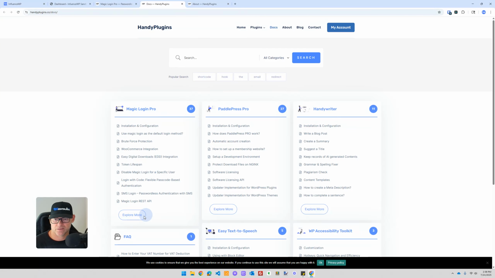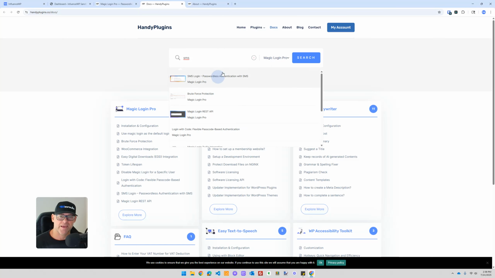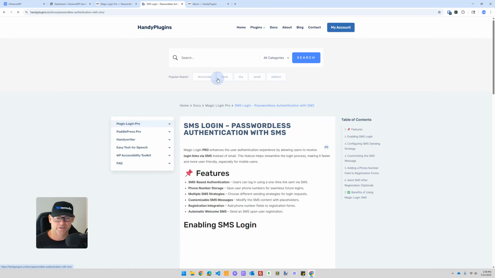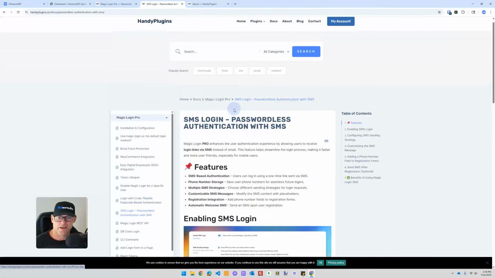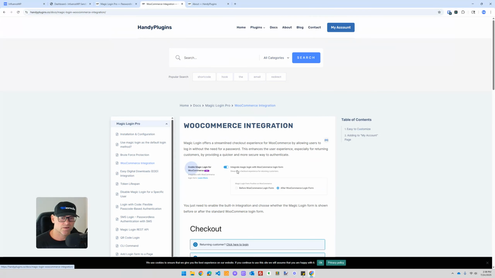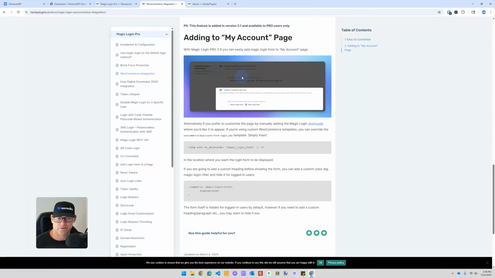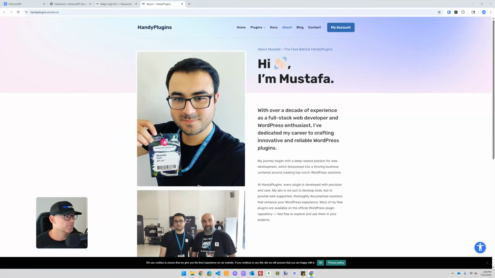So let's click. Oh, it looks like the search actually searches all of these. Okay, so that's cool. You can choose the category. So we could say Magic Login Pro and then search within that. Let's just do SMS. And we have some Ajax returning some options here. So let's go ahead and just check out some of these guides. Very nice. Let's just poke into WooCommerce integration. Very nice. Okay, I'm going to pull this over to my other screen in case we need it.